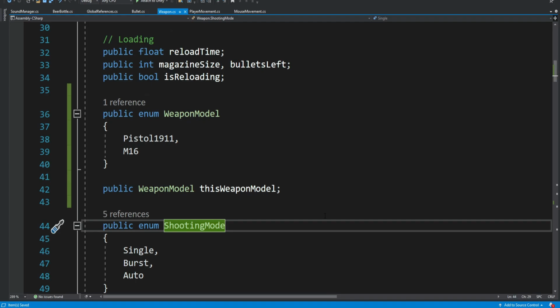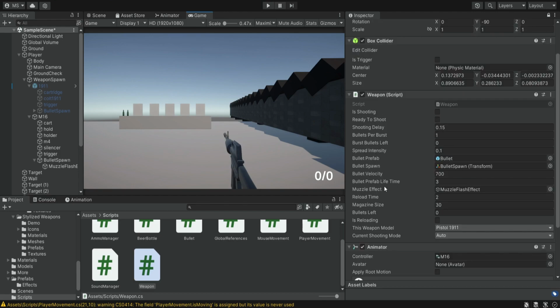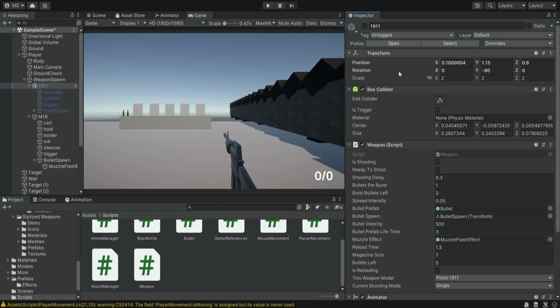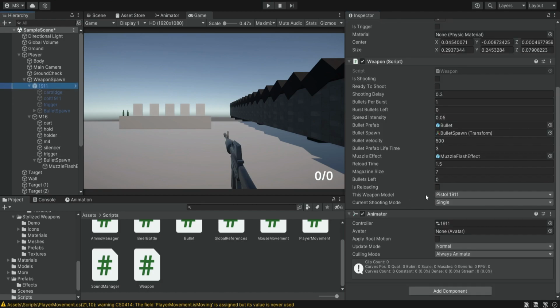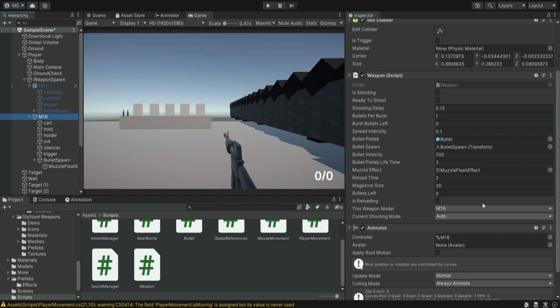So let's save this, and then inside the inspector we can see this option over here, this weapon model. So because this is the M16, we're going to change it to be M16, and we also go into our pistol, and let's unlock it first. Let's go to our pistol, and over here we should put it on pistol because this is the pistol model and this is the M16 model.